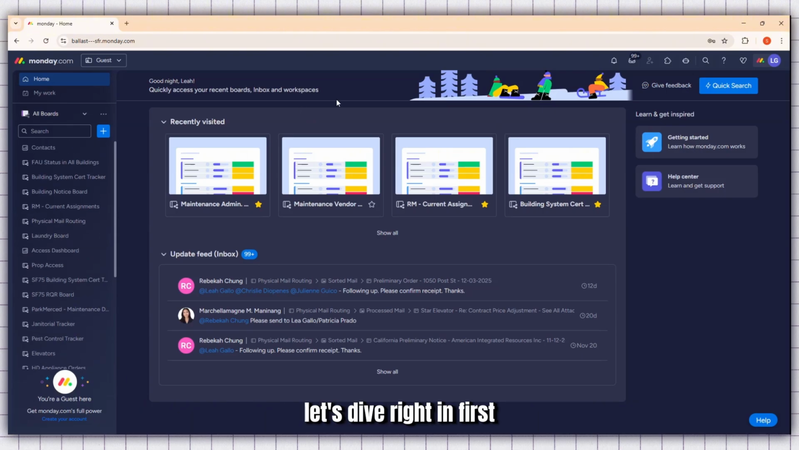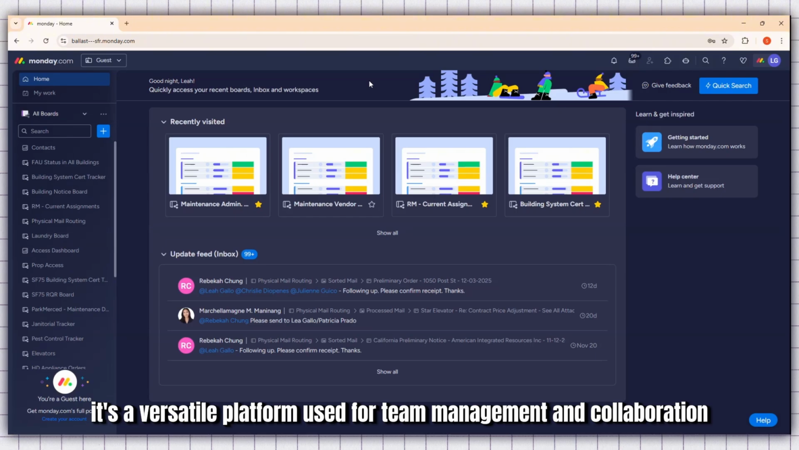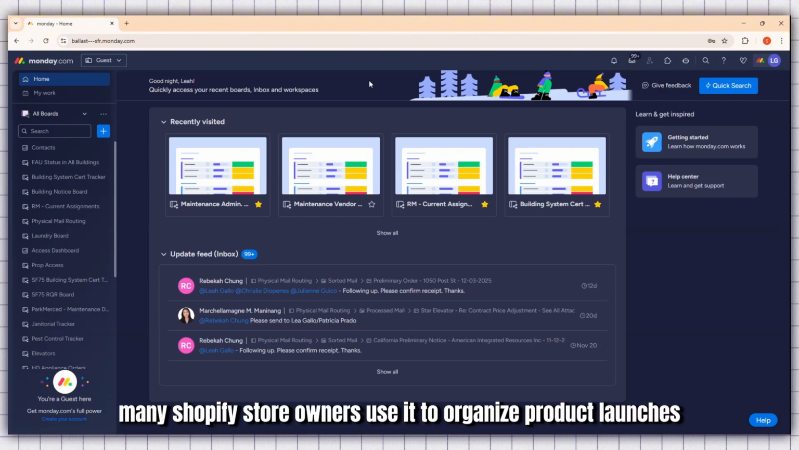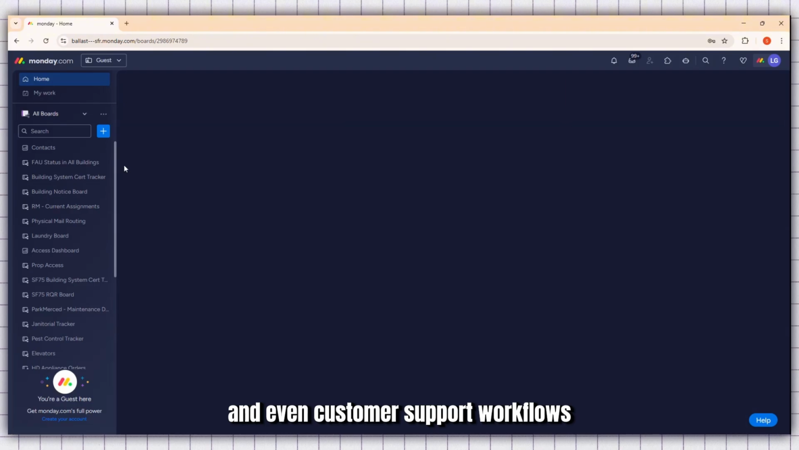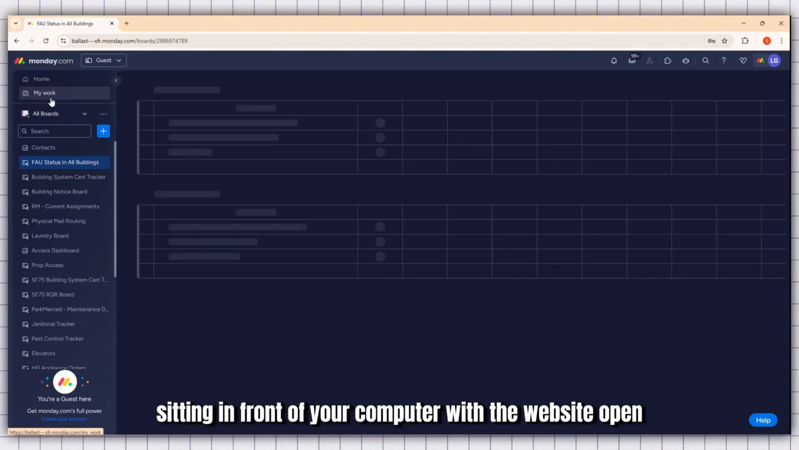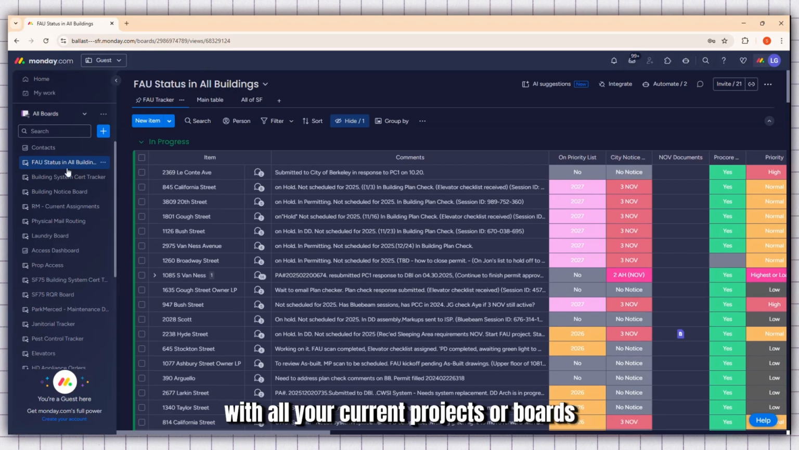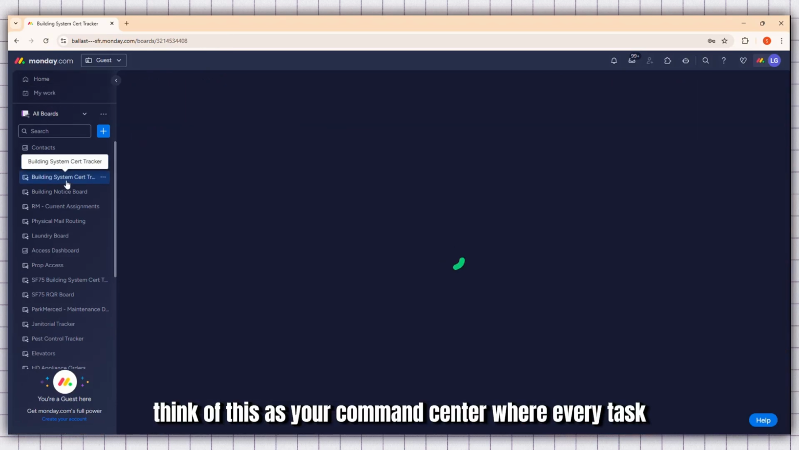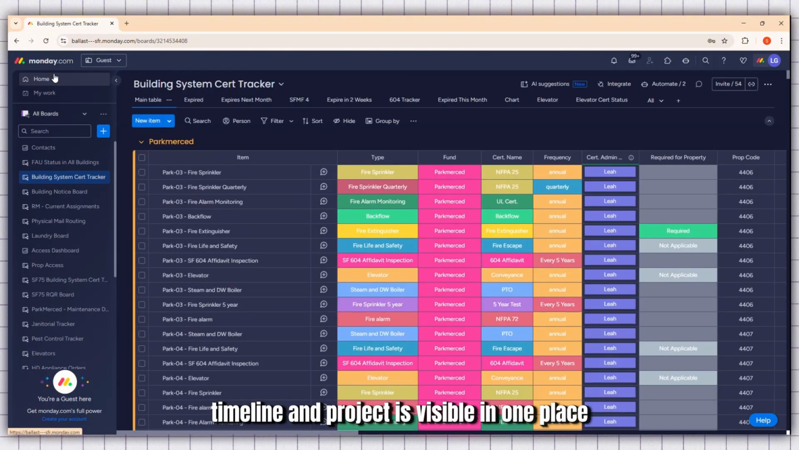Let's dive right in. First, what you want to do is open your web browser and head over to Monday.com. If you're already familiar with Monday.com, you know it's a versatile platform used for team management and collaboration. Many Shopify store owners use it to organize product launches, inventory updates, marketing campaigns, and even customer support workflows. Sitting in front of your computer with the website open, the first page you'll typically see is your main dashboard with all your current projects or boards. Think of this as your command center, where every task, timeline, and project is visible in one place.